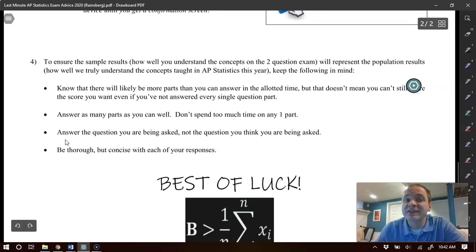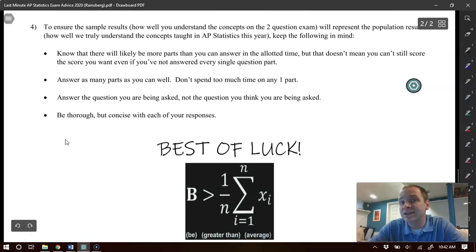Lastly, to ensure the sample results, how well you understand the concepts on these 2 questions, will represent the population results, how well you truly understand the concepts taught in AP Statistics this year, we need to keep the following in mind. Know this, there will likely be more parts than you can answer to a question in the time that's given. That doesn't mean you can't still score the score you want if you've not answered every single part. Answer as many of the parts as you can well.